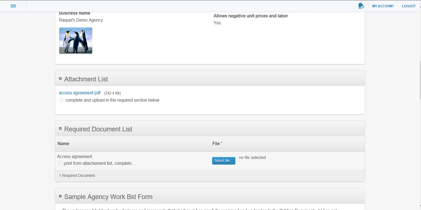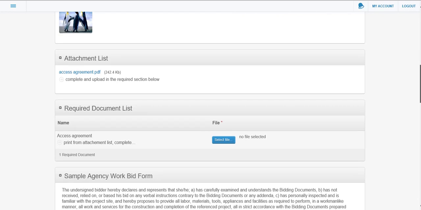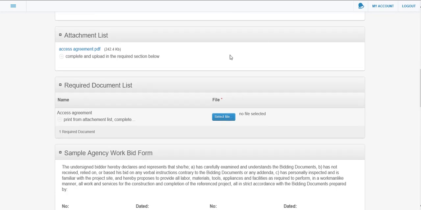The idea is that perhaps you'll need these documents to fill out the rest of the solicitation, so you do want to click on them and view them. And you can save them to your local computer or leave them there. They're always going to be available to you.